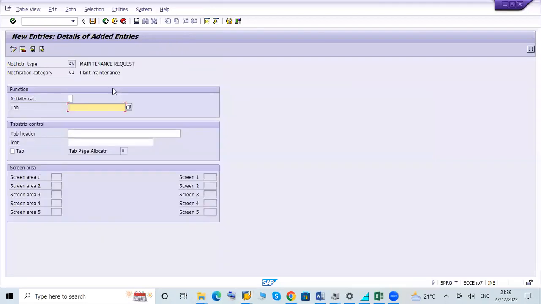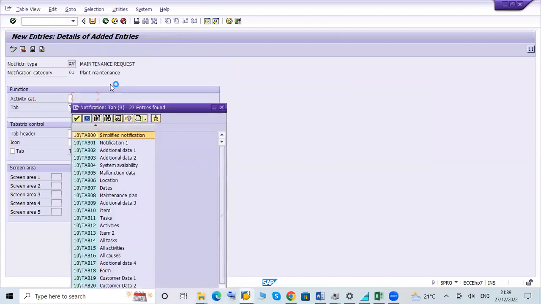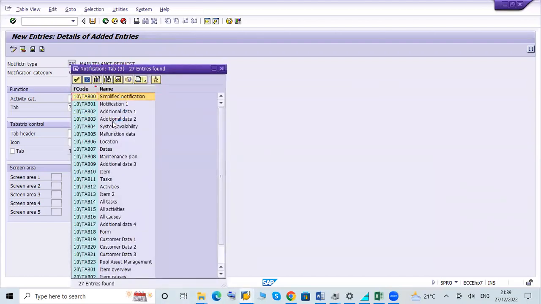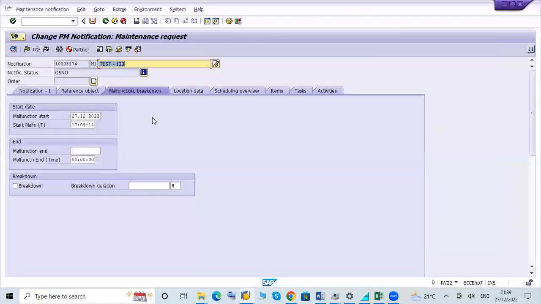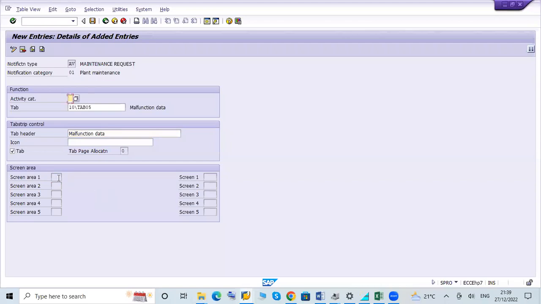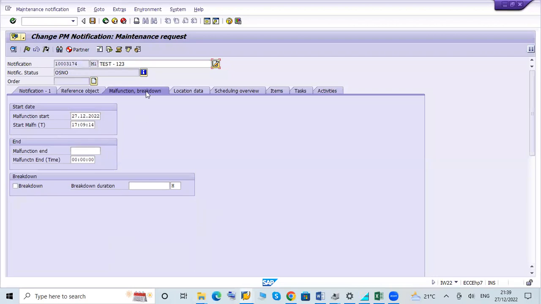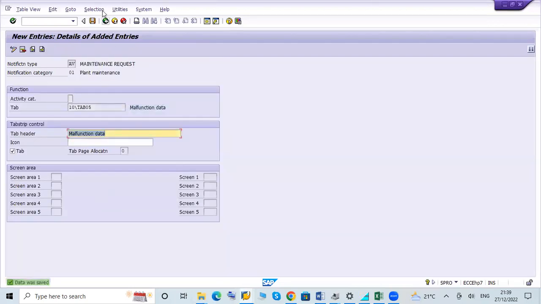Okay, I'll go for malfunctions. What is my malfunctions? Go for your tab, the third tab I should go for. What is my third tab? Malfunction data. Where is your malfunction data? Here. Here I can give any name; I'll give this, malfunction data. Activate it as a tab. When I press enter, see, nothing is coming over here. It is grayed out. Go for malfunction data: there is start date, end date, and breakdown. How can I configure it? It is already configured inbuilt. When you select this particular thing, it will come by default. So I'm going to save it.